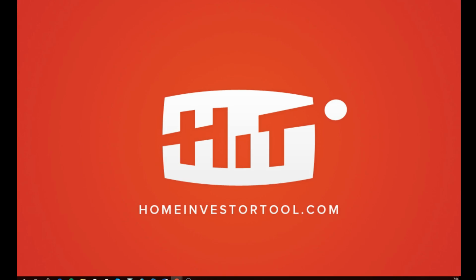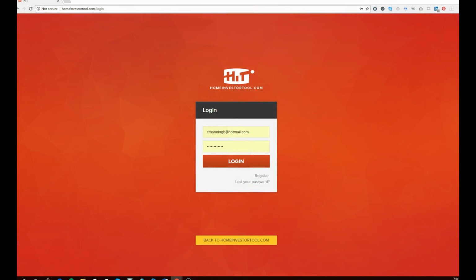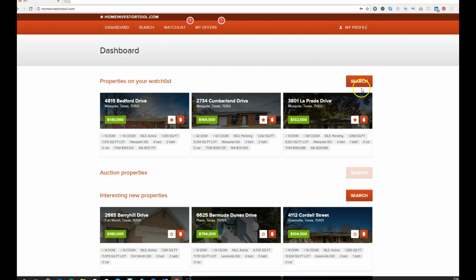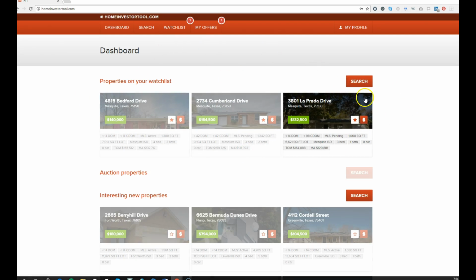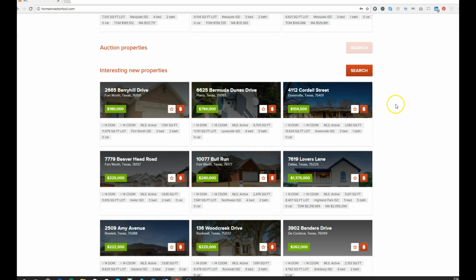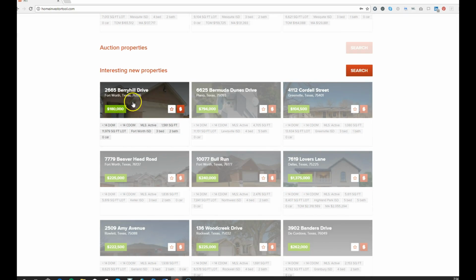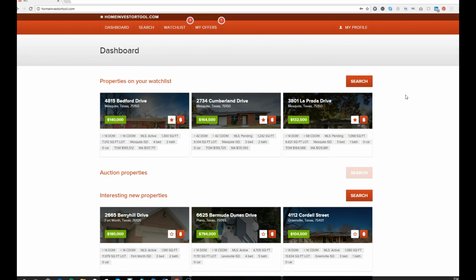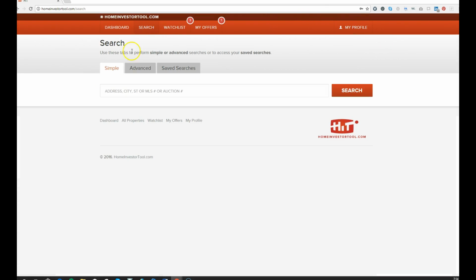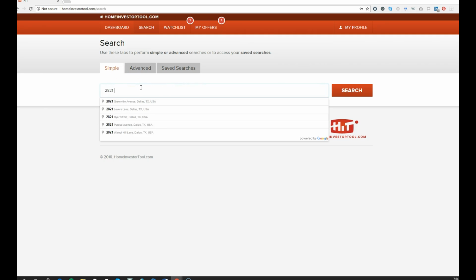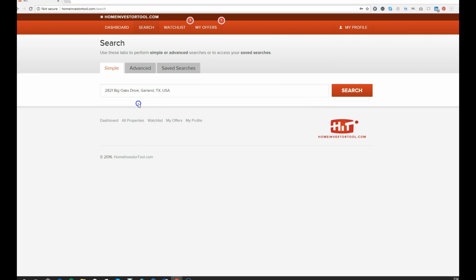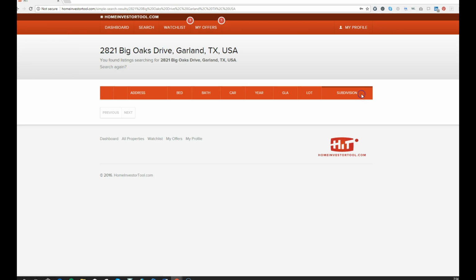Here's a quick overview of the Home Investor tool, just basic functions. When you log in, you go to a property dashboard. I have 3 properties on my watch list, and these are new properties that have come into MLS in the last 24 hours. This product is about searching, either as simple search, you could type in an address here, and once you see it populate, you'll just grab it and then hit search.